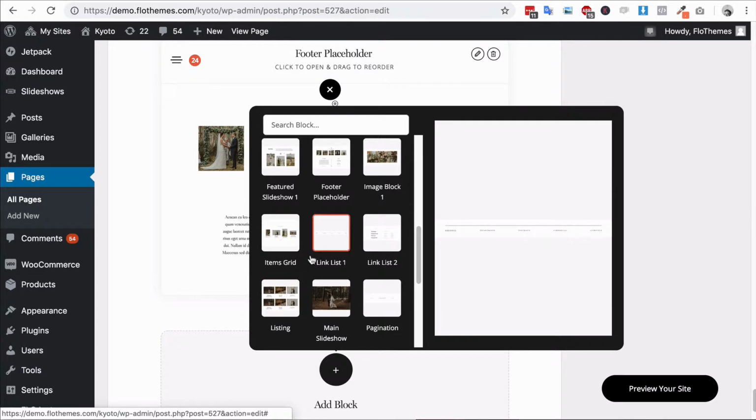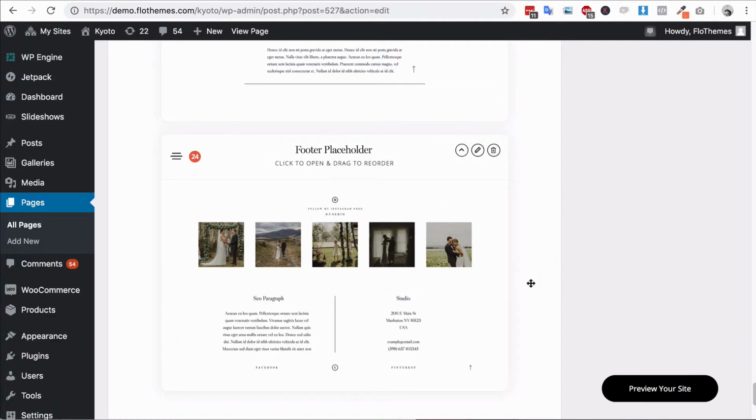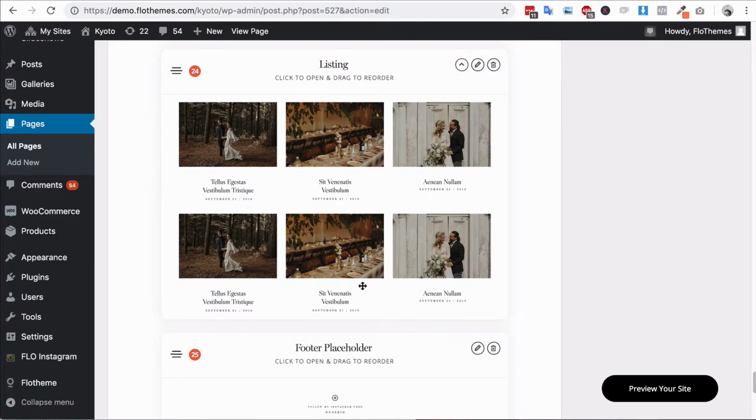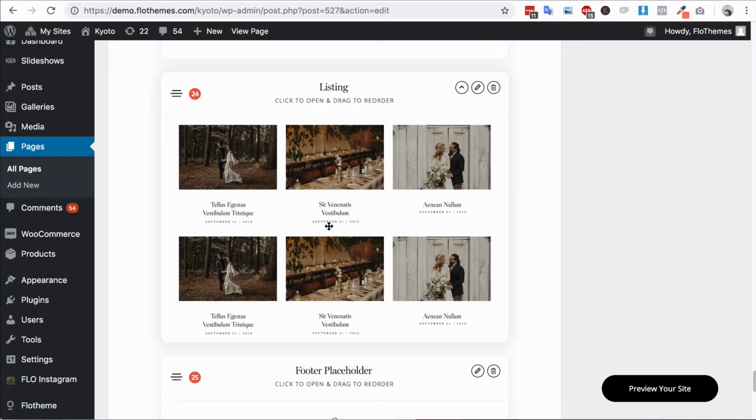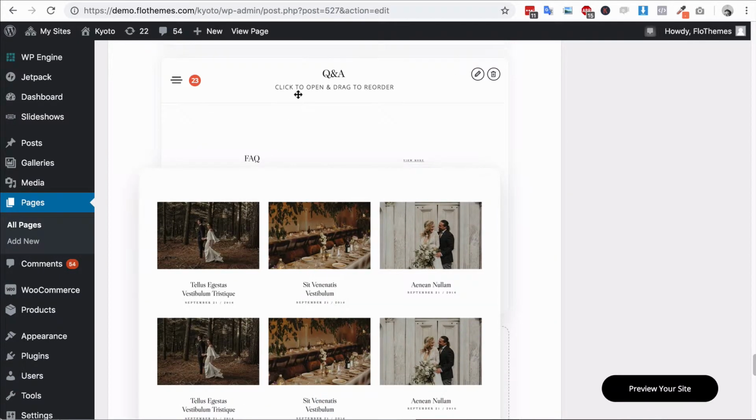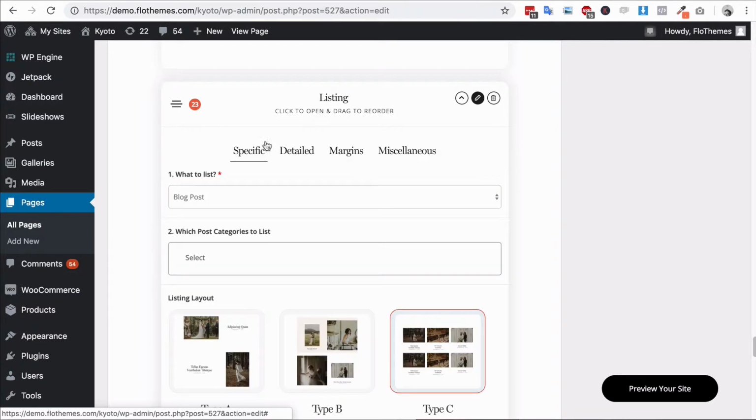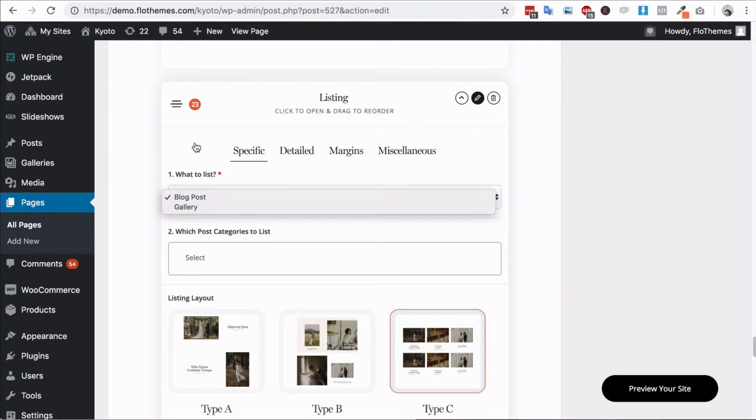And the easiest way to add a block is just go ahead, select the block, and it's going to go ahead and place it just above the footer placeholder. You could drag that block into any position you want then, like so. And then to edit any block, you simply hit the pencil icon, start selecting the options that you want for the specific block.